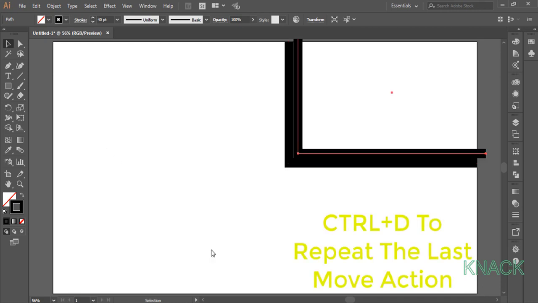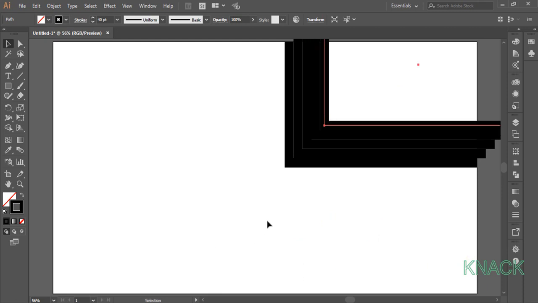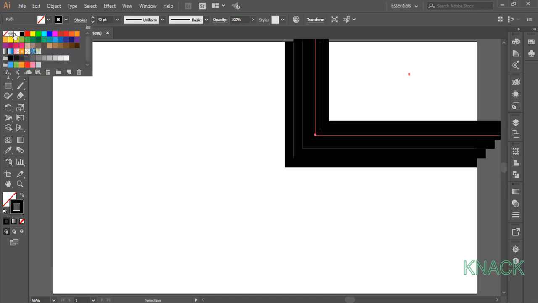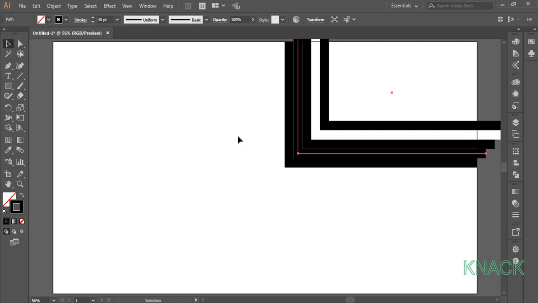Press Ctrl D to repeat this action for 3 times. And here we have total 5 paths now. Select this second path. Change its stroke to white. And then select this fourth path and change its color to white too.